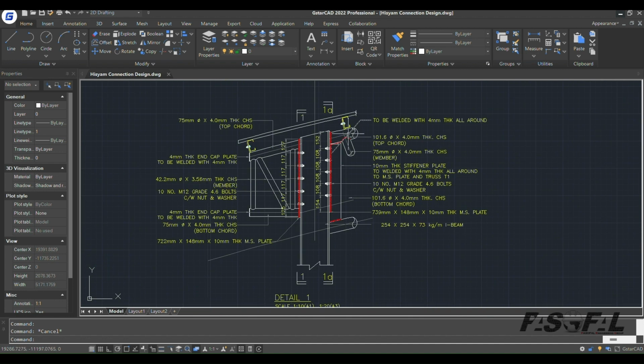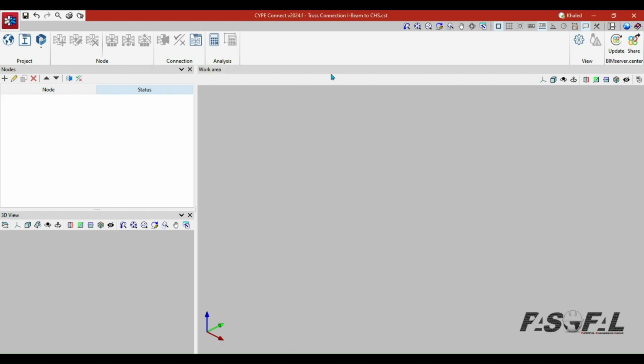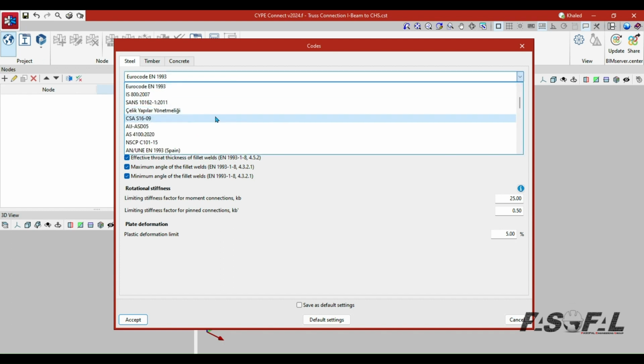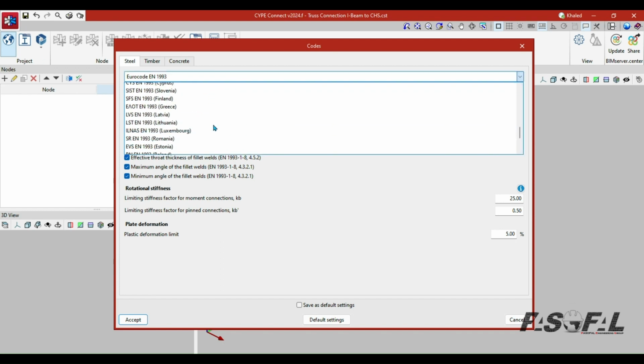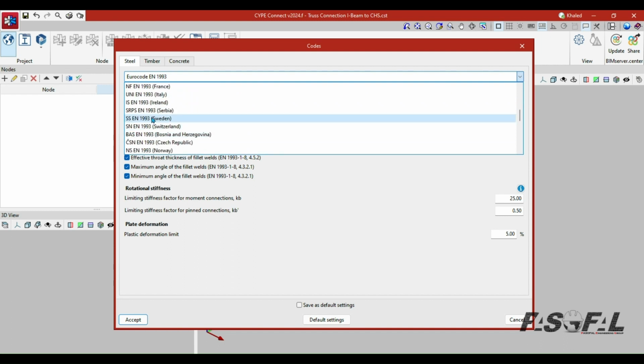So let's get started with CYPE Connect Steel. I already created this new file, and from here I'm going to select the member and import the member. First of all, you need to go to the code. Using this option here, I'm using the Eurocode. However, multiple international codes including the BS code are available here as well.